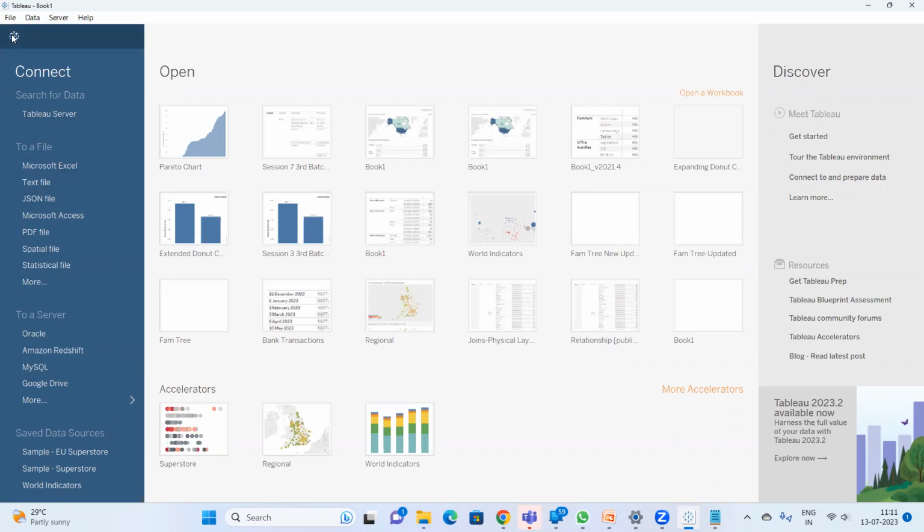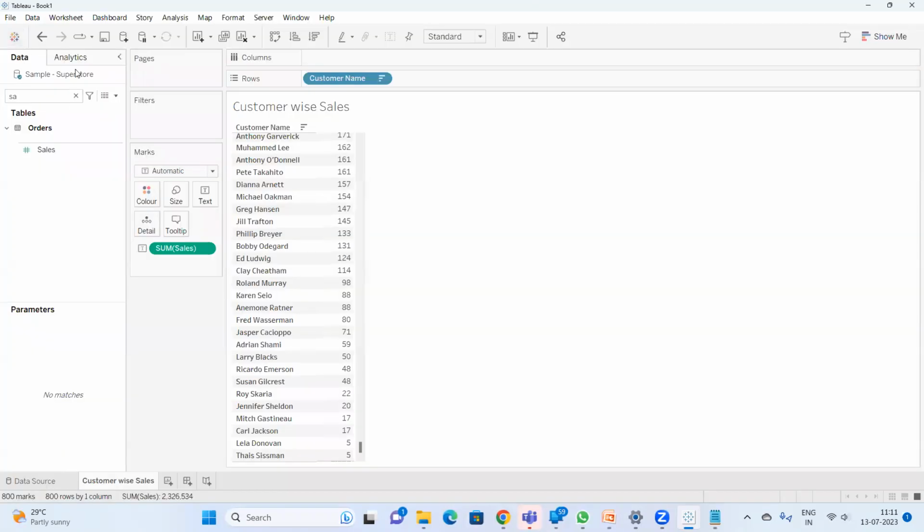If you want to go back into the worksheet, you can just click on the same icon again. So you can go into the worksheet. Okay, so that is about the Tableau icon, to go to the start page.